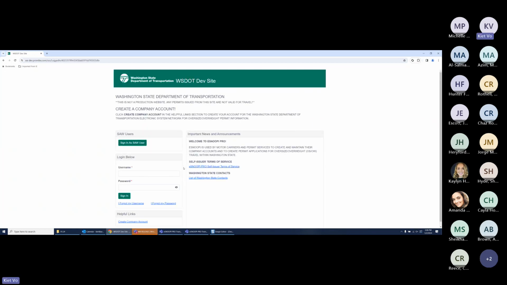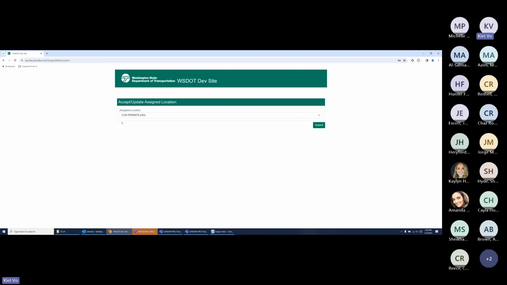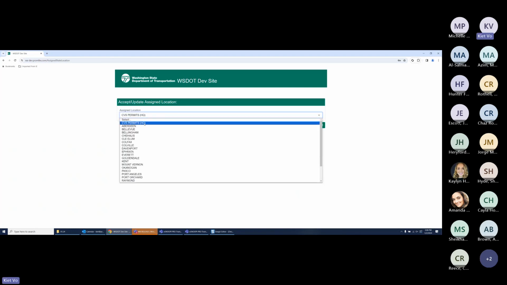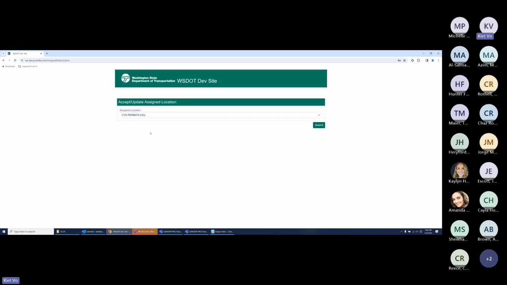Once you log in, the system will take you to this accept or update assigned location. My user is set to a default of CVS permits. So Justin, I'm not sure if Bridge would have other locations that we would have them assigned to, but for my test user here, I've just assigned this user to CVS permits HQ. That's where they're set up in current eSNOOPI as well, and that works for us. If we can default them to that, that'd be fine. Otherwise, just click on it. Perfect. We'll set the users to CVS permits HQ as well.